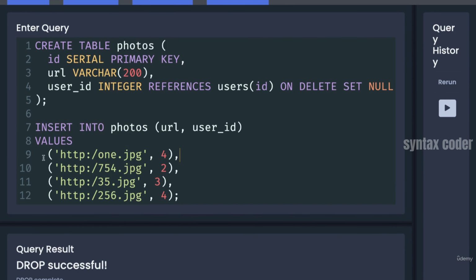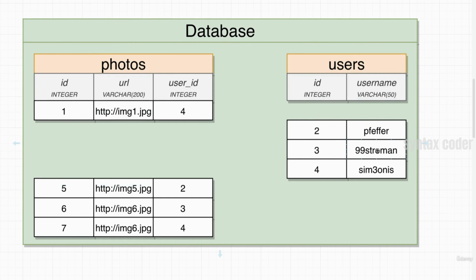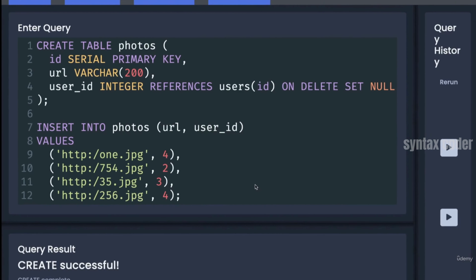So for this test, we'll instead try to delete photos tied to our user with ID 4, and just make sure that the related references get set to null instead. Okay, so I'm going to run this. It looks like the create was successful. And so now we can kind of picture what's going on inside of our database. It'd be something like this. This is what we currently have. Now we're going to try to delete the user with ID 4. Because we are using that set null onDelete constraint, once we delete that user, all the related photos will have this value inside the user ID column set to null, like so. Let's try this out.